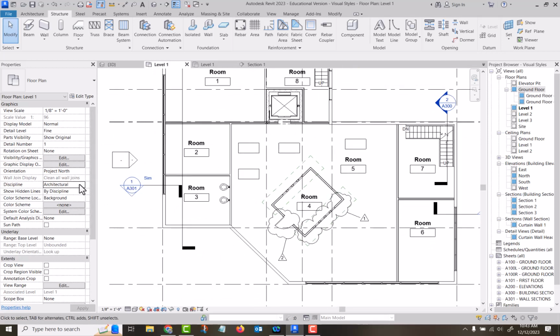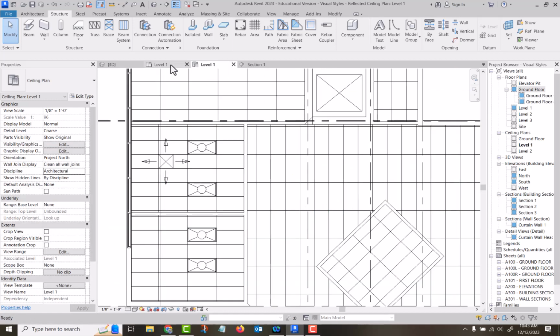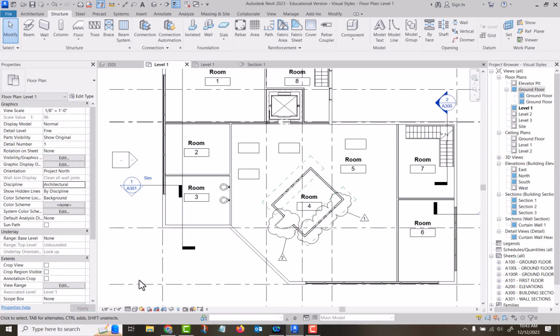So if I were to change from architectural, I'm going to drop down to plumbing. And you notice a lot of things get hidden, but the plumbing fixtures stay out there. And if I go to my ceiling, I didn't change there. So let's change that back to architectural.